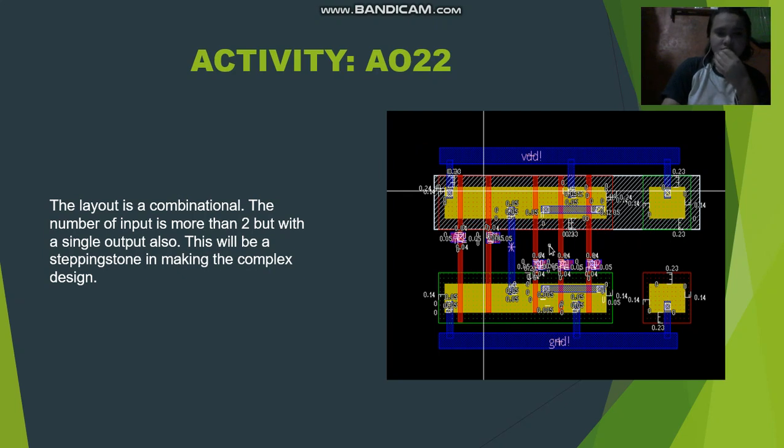So next activity is AO22. This layout is a combinational. The number of inputs is more than 2, but with a single output also. This will be a stepping stone in making the complex design. So the AO22 layout design that we made has 5 inputs and a single output.